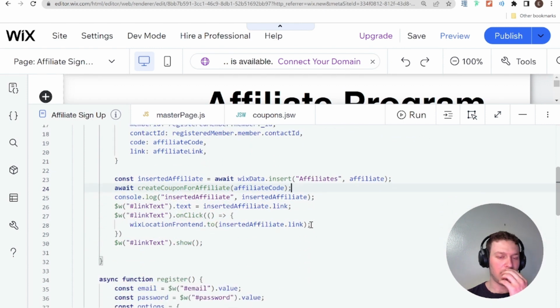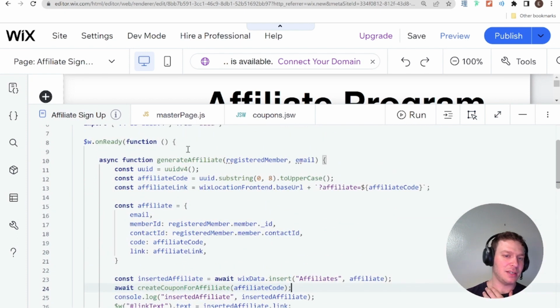Awesome. So now that we've created the coupon, and again, I would probably take 90% of this function and move it to the backend. So if you're developing this for your actual site, do this all in the backend and just import it as a function.